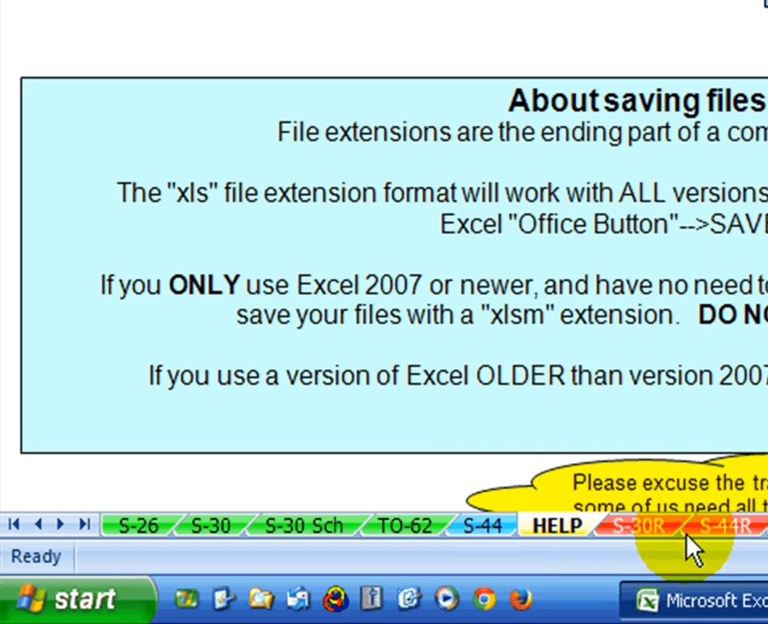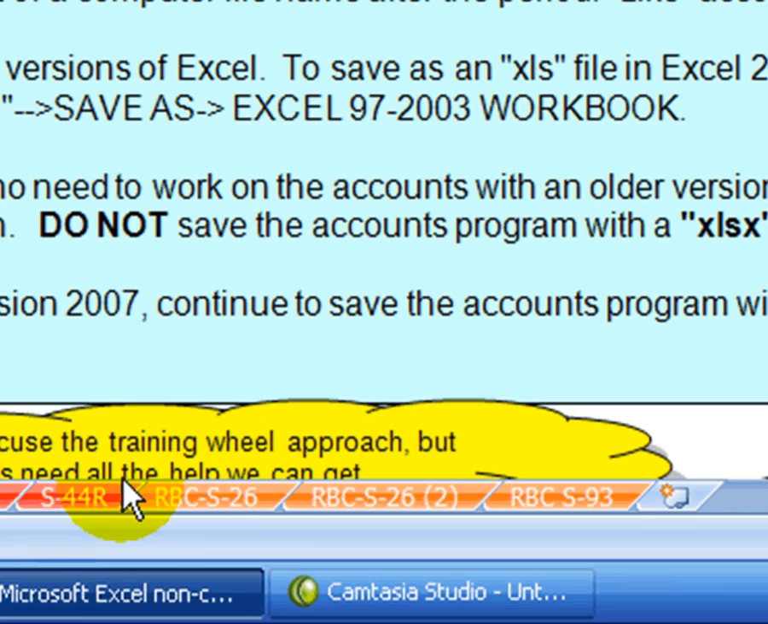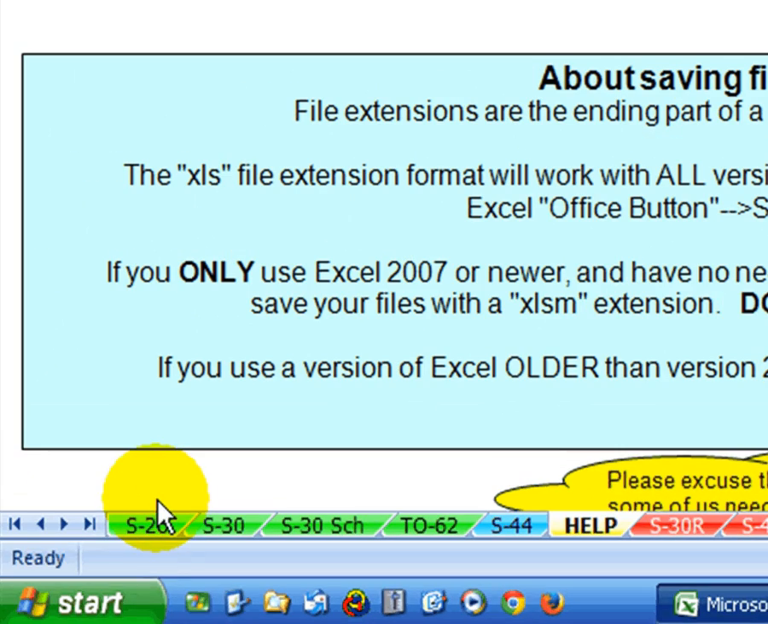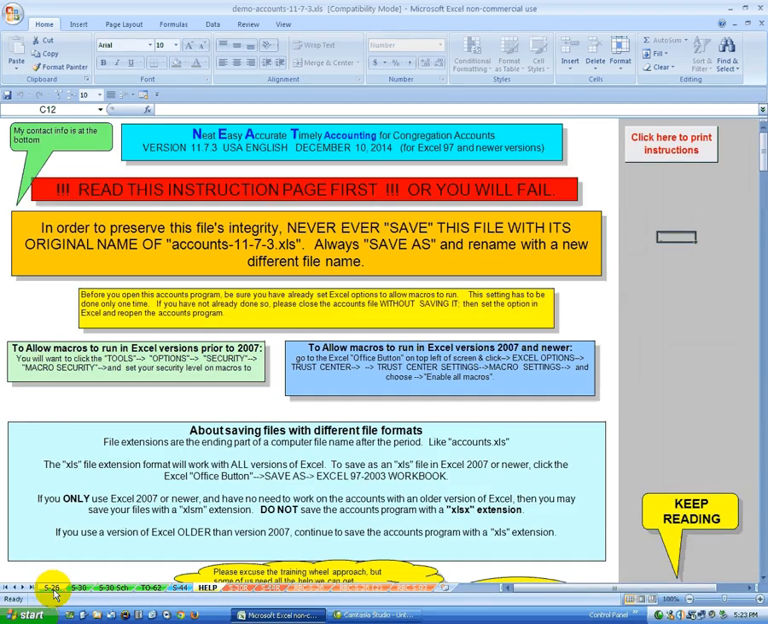Now these are for customized reports that you can customize yourself, and there's a separate video to explain how to use those. Then there's the orange tab, and this is for the RBC. They have a 3-page S26 and an S93 form. To get to any of these forms, the only thing you have to do is click on it, and then they come up.